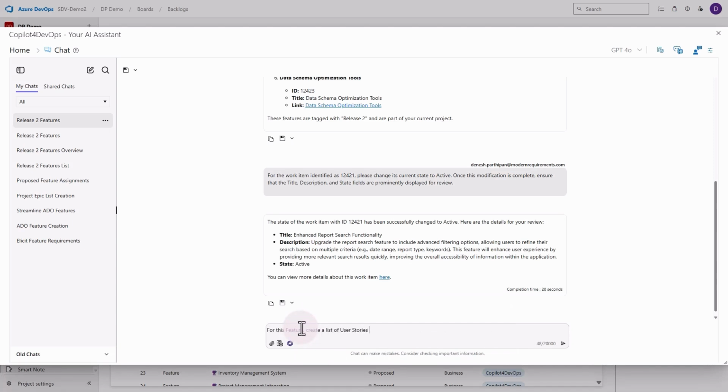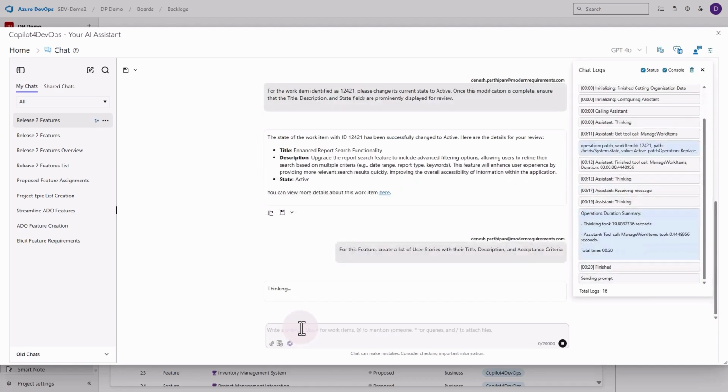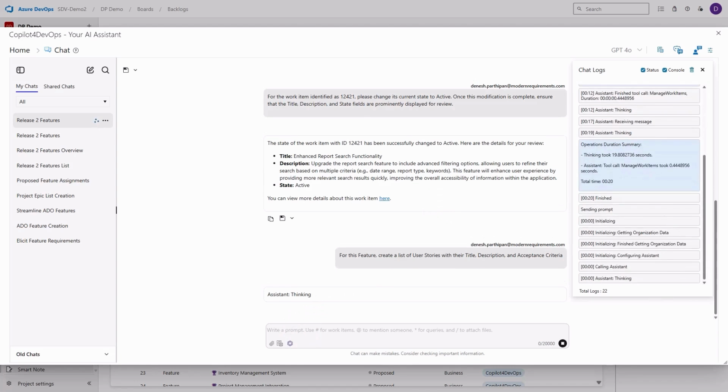So let's say for the feature that we've created, we'll ask chat to create a list of user stories for us, and we'll specify which fields we want to populate, in this case, title, description, and acceptance criteria. And we'll go ahead and send this prompt.